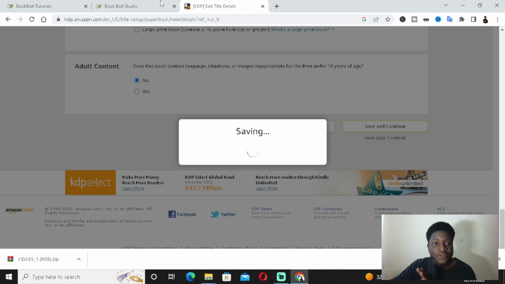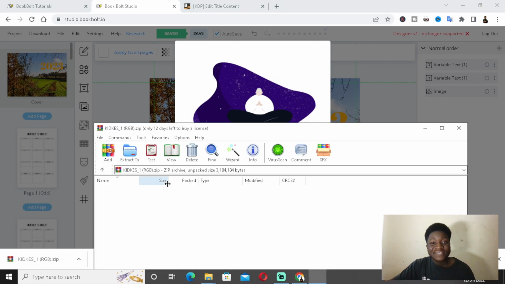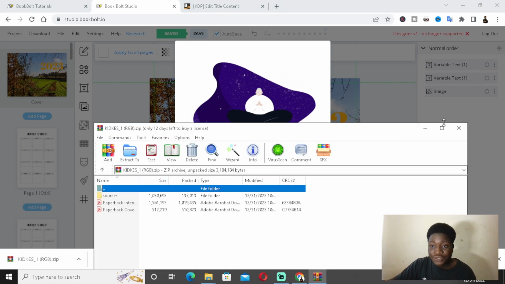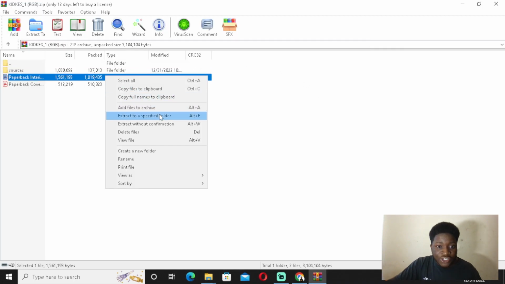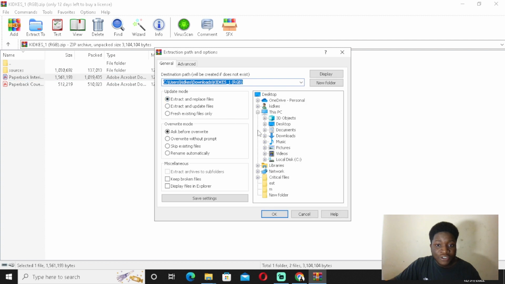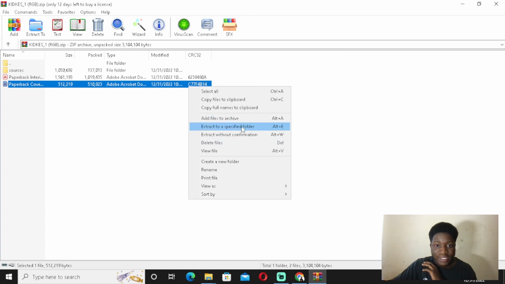Now as this is saving, you want to come back over here to check. As you can see, your download should have automatically started, and we have the book downloaded already. You want to click on this, and then extract the cover page as well as the interior. Extract to a specified folder, a place you can easily find it. I'm going to extract it to my desktop, and I'm also going to extract this one to my desktop.